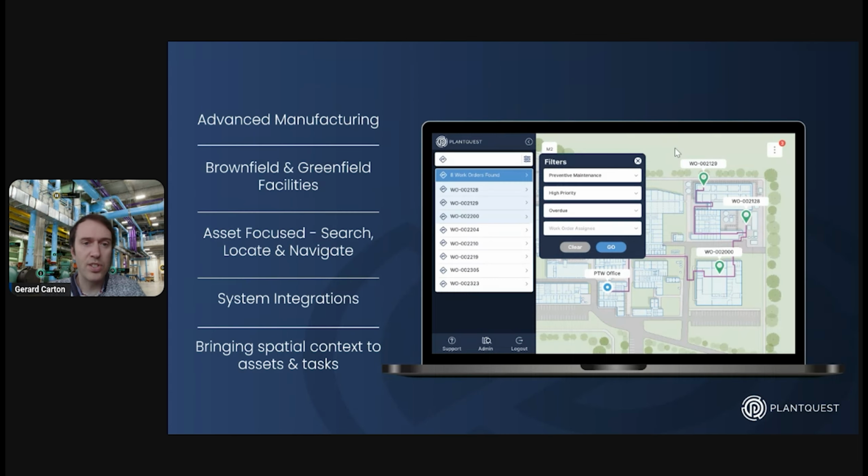So what is PlantQuest? We like to call it Google Maps for factories. It does a lot more than that. It really demystifies the complexity of advanced manufacturing facilities. If people are looking to visualize their brownfield or greenfield site, we are the go-to solution for that. We're especially useful to brownfield sites where data quality is poor and digital solutions aren't really optimized for them.